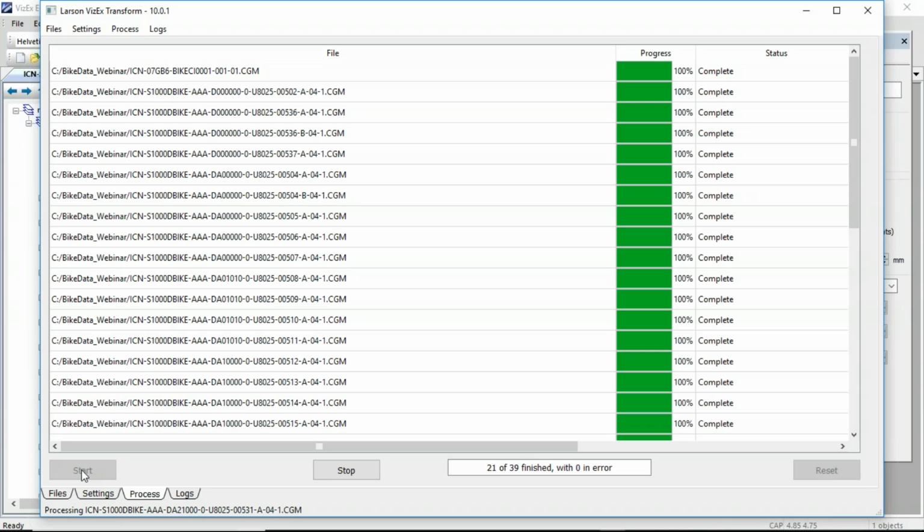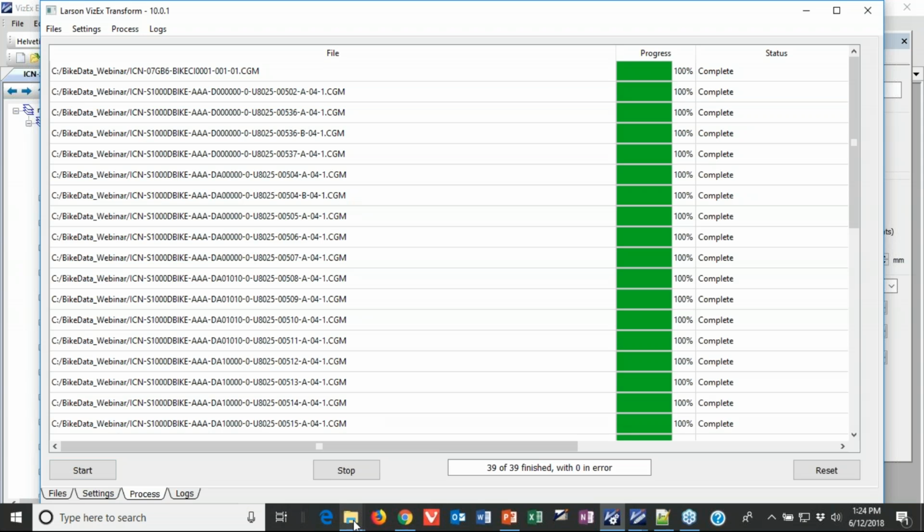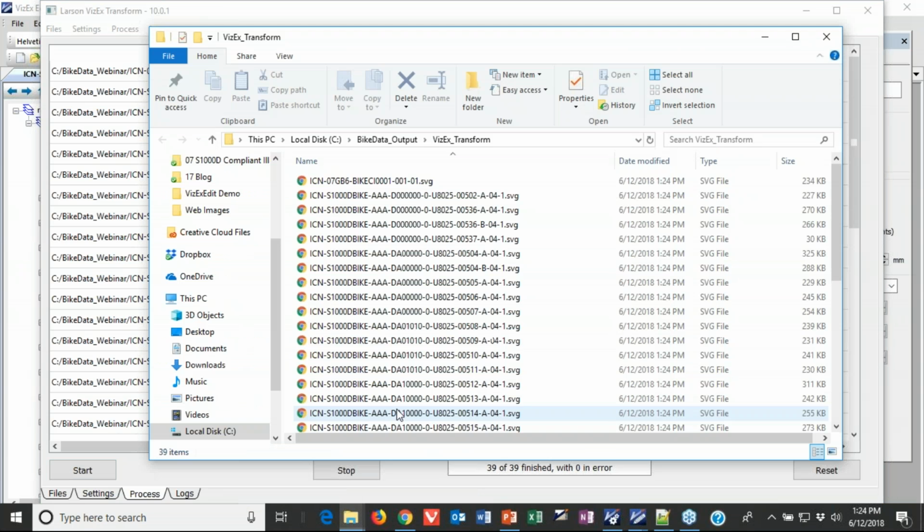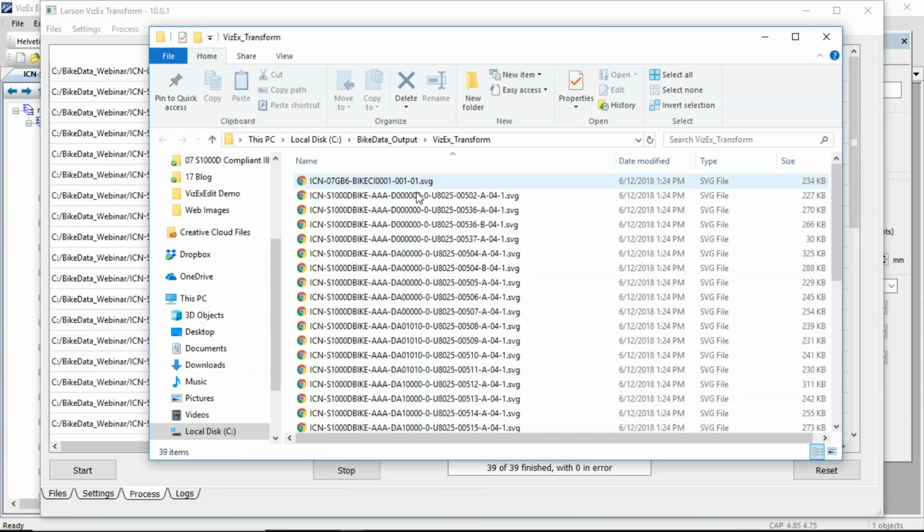So it's quite a quick process. Just 39 files on here. They've all now been converted to SVG. You should see them in the folder that I selected. And this was the same file here, but now an SVG file.